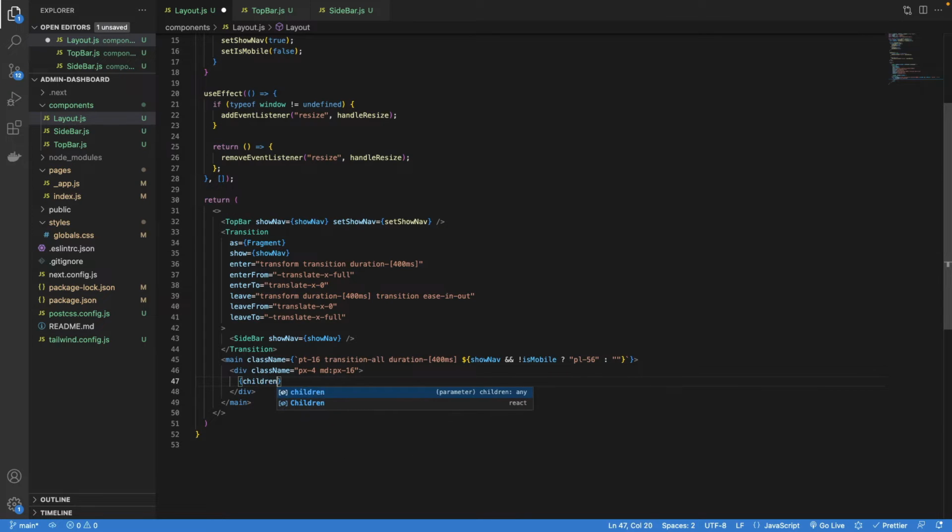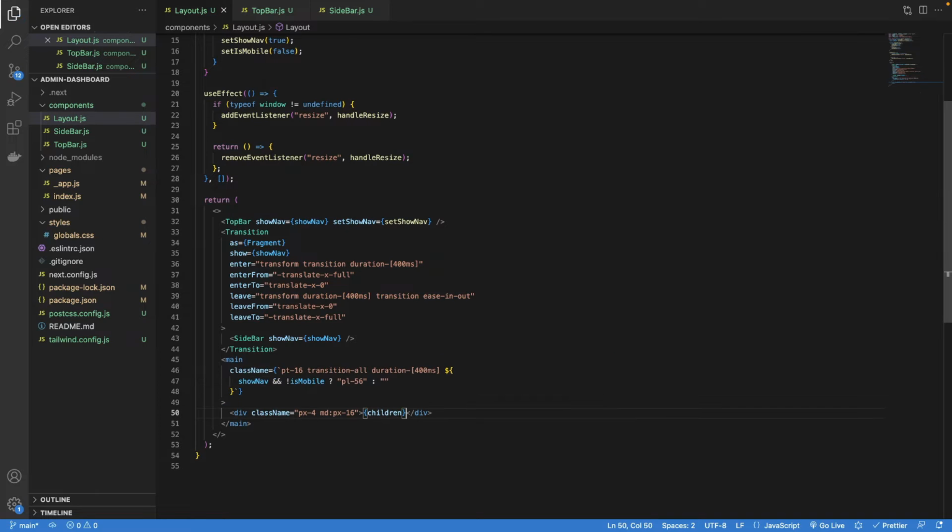So what we're going to do here is pass in children, and in our case, the children are going to be the pages. So essentially what we're doing is just wrapping every page in this code here, so that the top bar, sidebar, and also all this styling applies to every page.